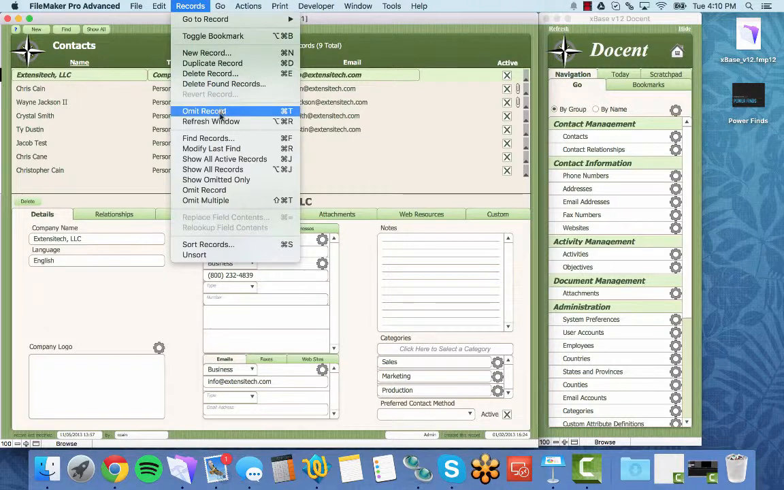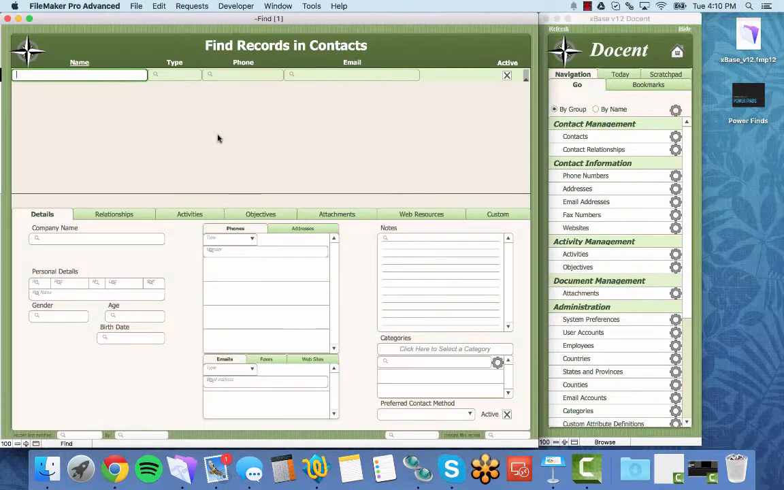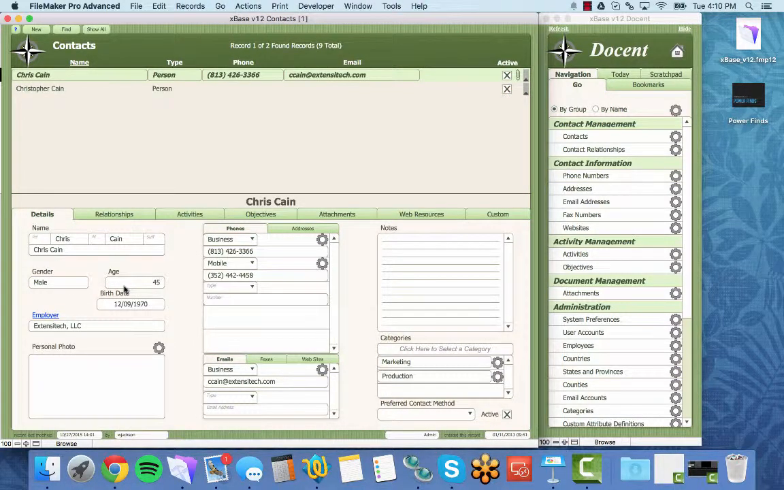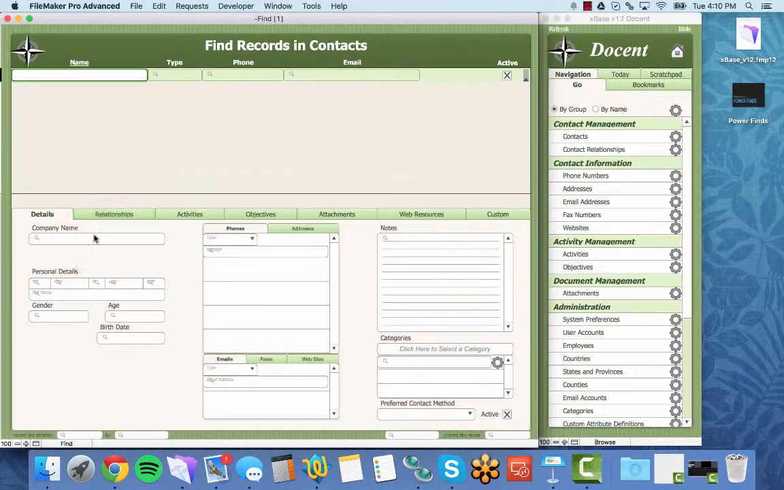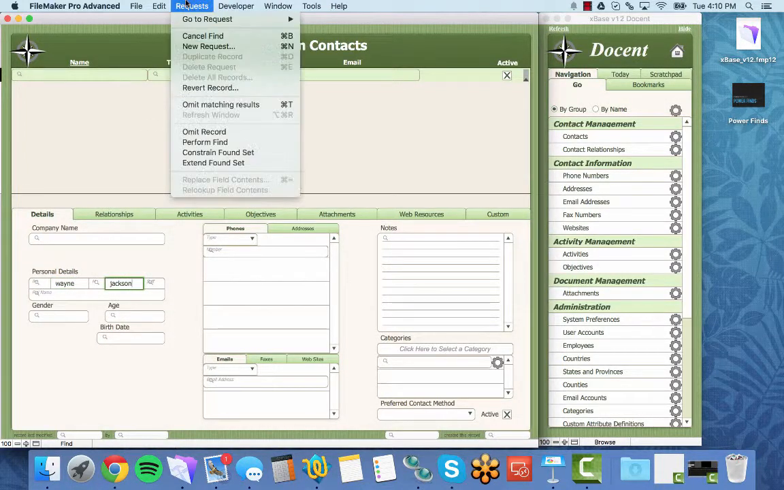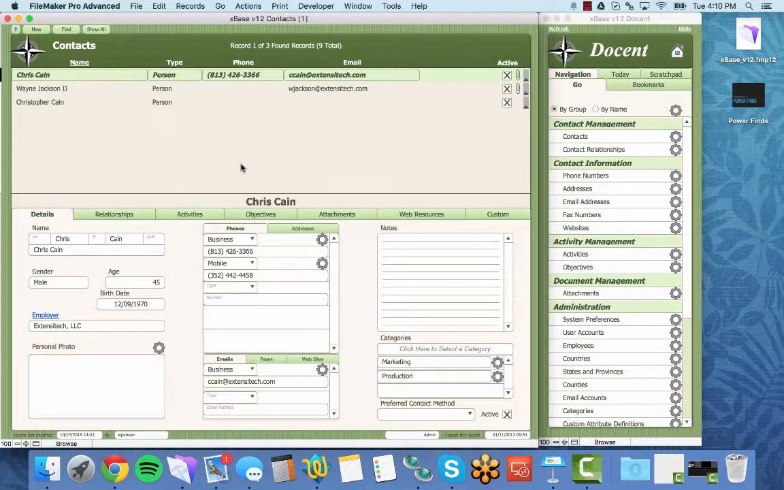We're going to go records, find records, and we're going to look for Chris Kane and hit enter. So we have all of our Chris Kanes. Now I want to add the Wayne Jacksons to this found set. So I'm going to go to records, find records, type in Wayne Jackson, and go to requests and go to extend found set. So that's going to add my second found set to my first found set.